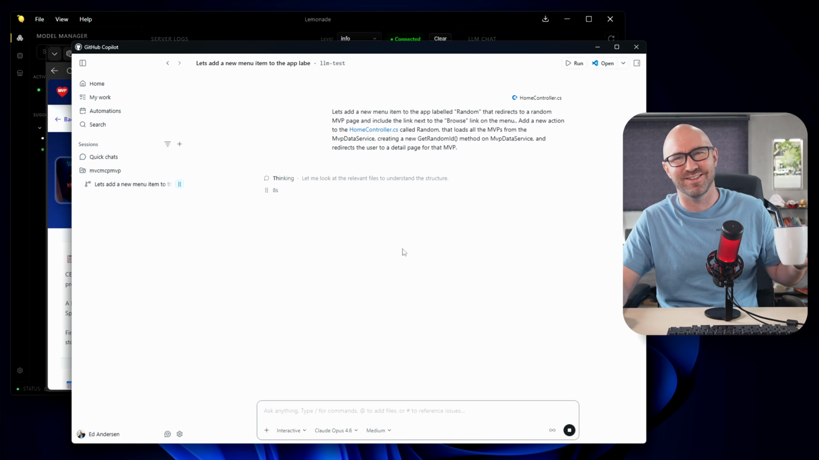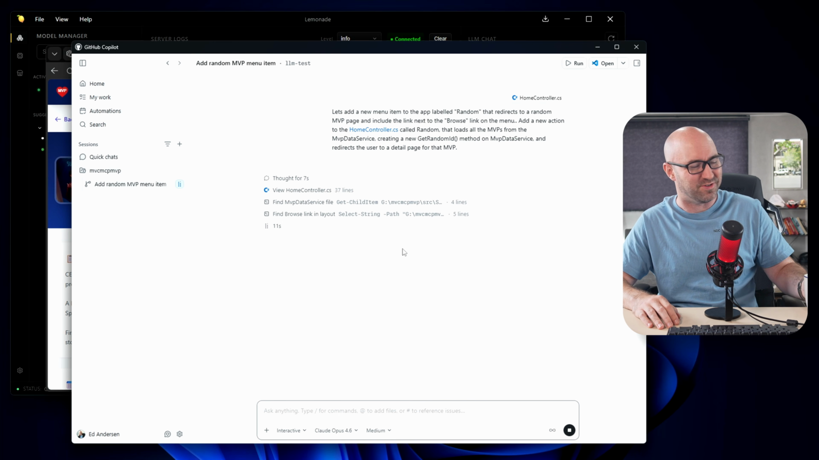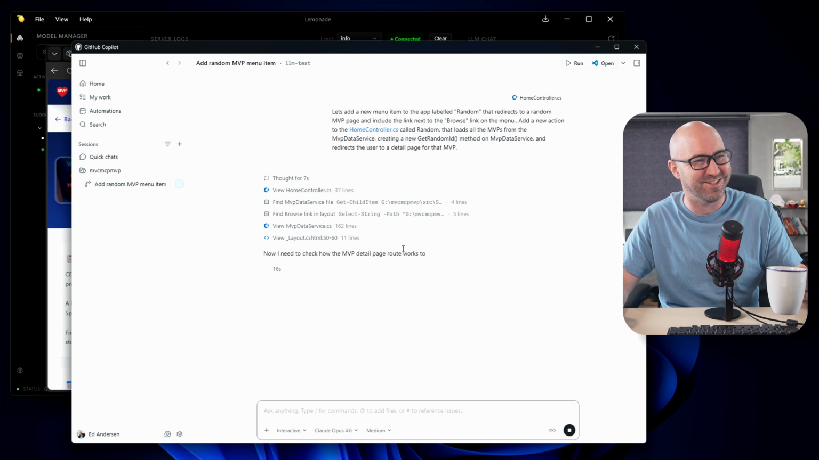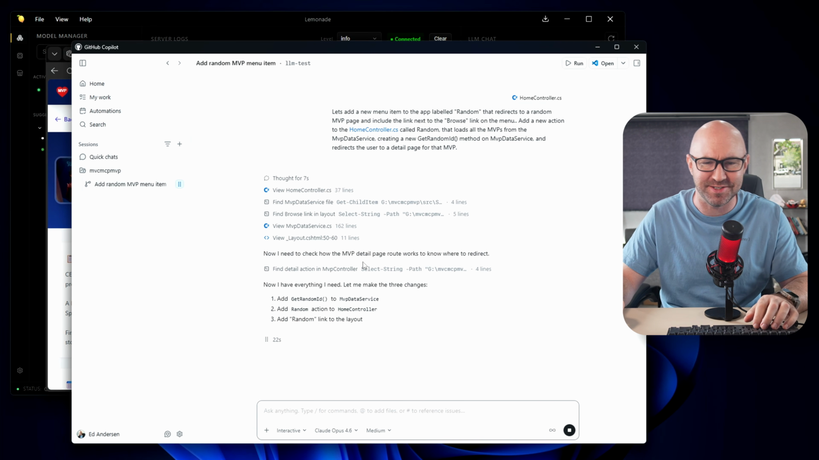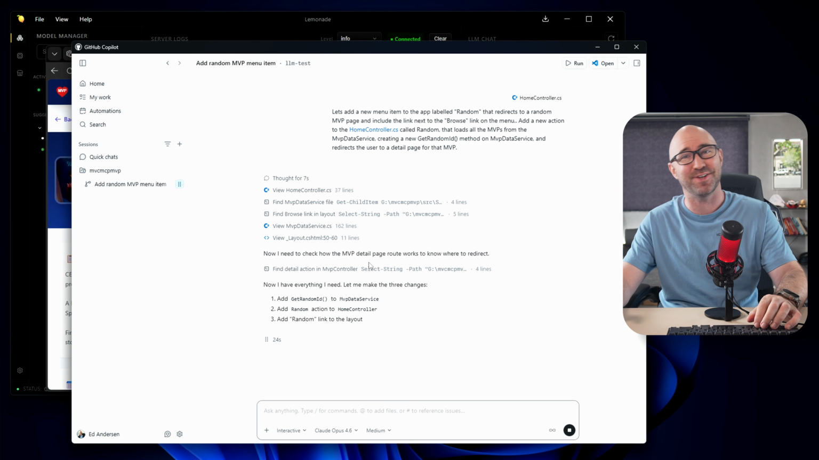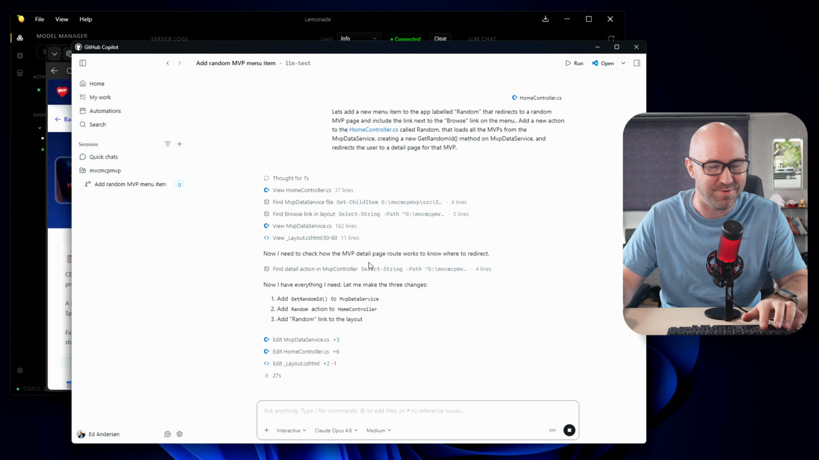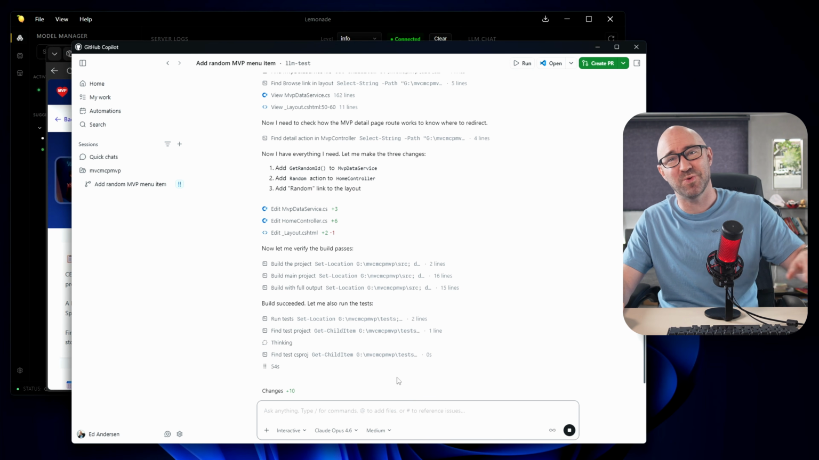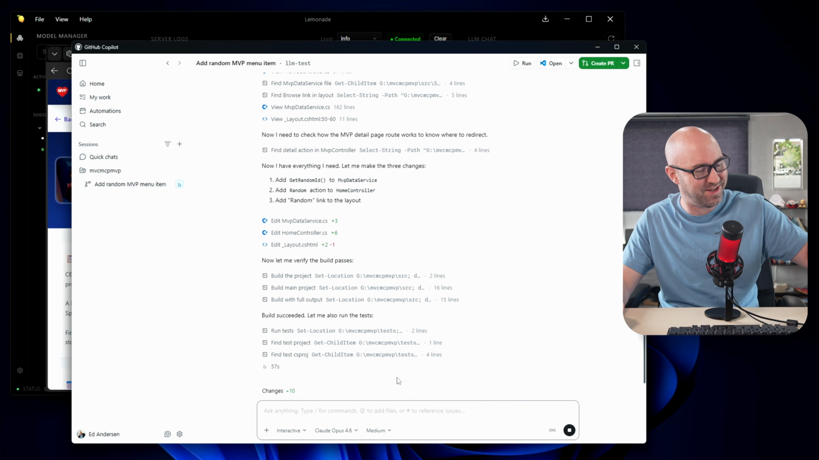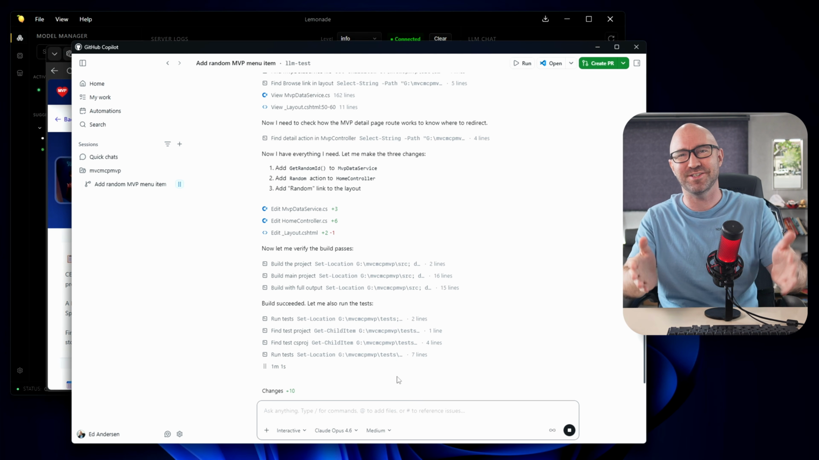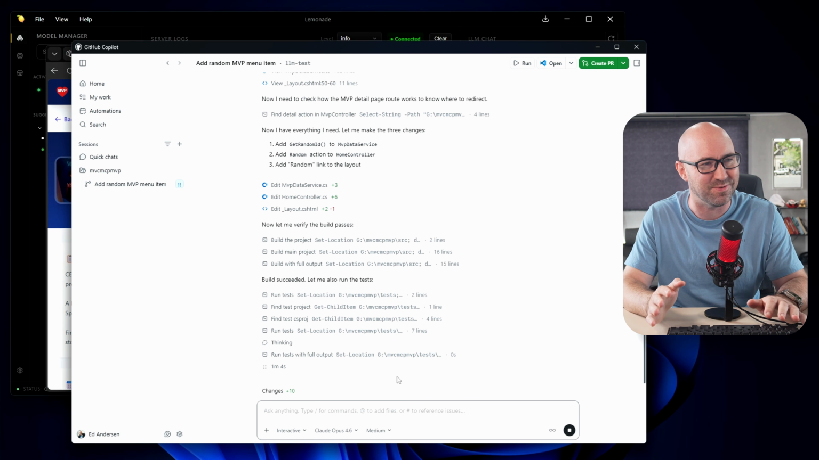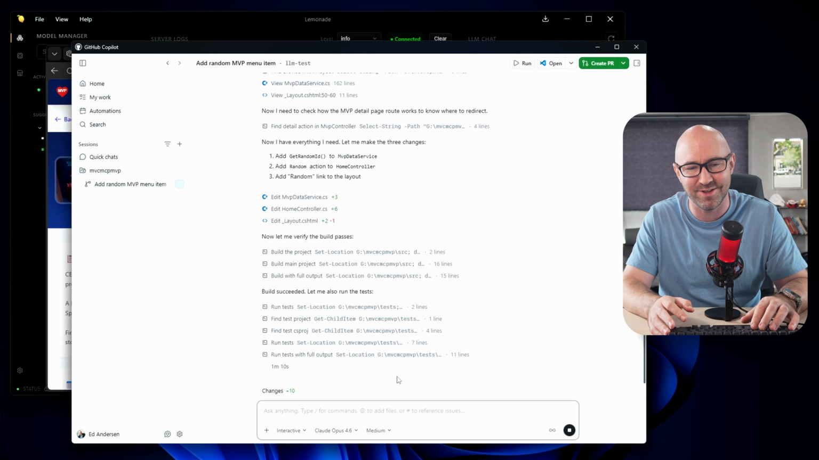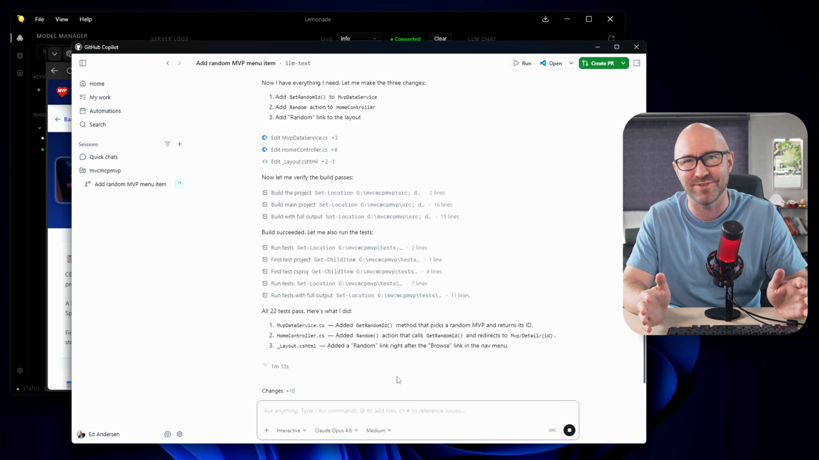Still thinking, yeah. So apparently this Qwen-Coder model doesn't have a thinking thing, so it doesn't think, just does, which is nice, isn't it? Need to check how the MVP detail page route works to know where to redirect. That's fair. Maybe it won't fall for the same gotcha. Build the project, run the tests. So it's still up to a minute, right? This Claude Opus stuff runs on the cloud on a beefy supercomputer. It still takes a similar amount of time, right?